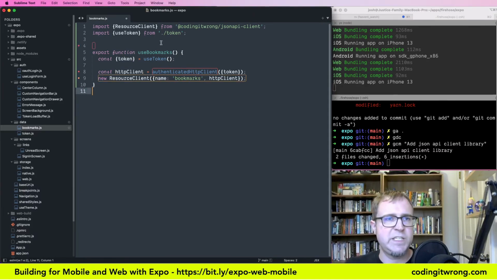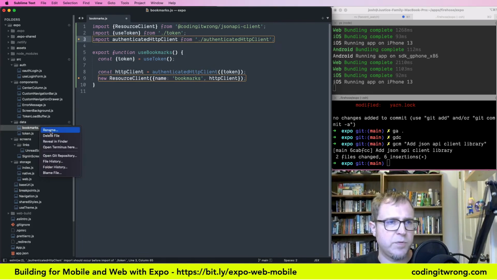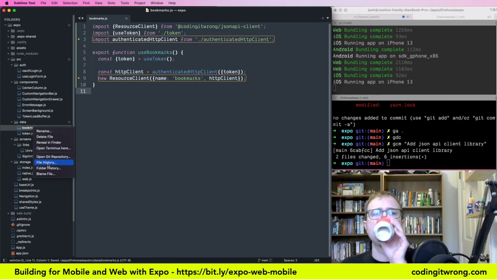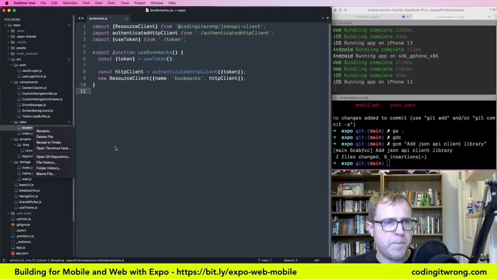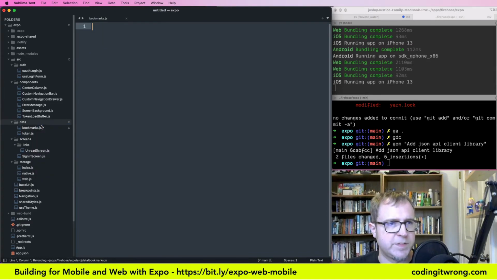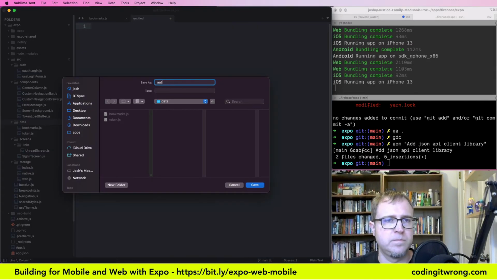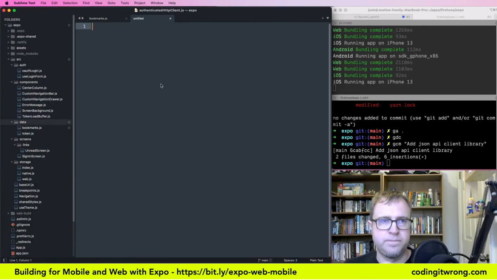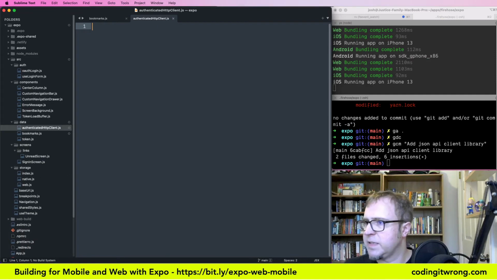So authenticated HTTP client, we're going to put in a file. That's going to be in the same folder. Let's save this. Why can't I do new file? There's new file. Authenticated HTTP client. So let's see what's in there. Not too much. Let's write this out one bit at a time.